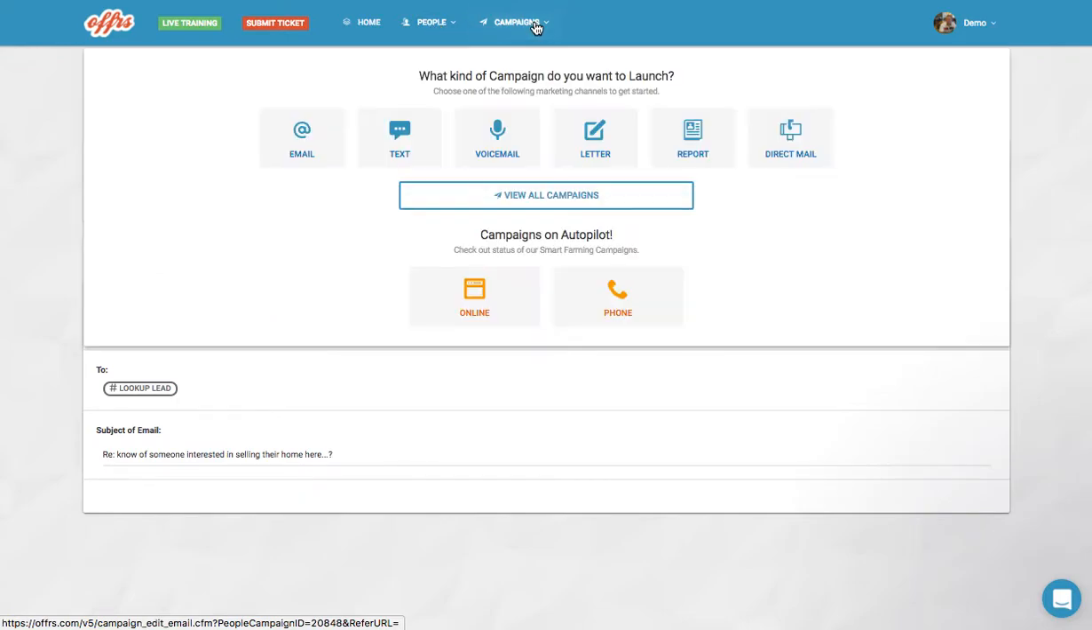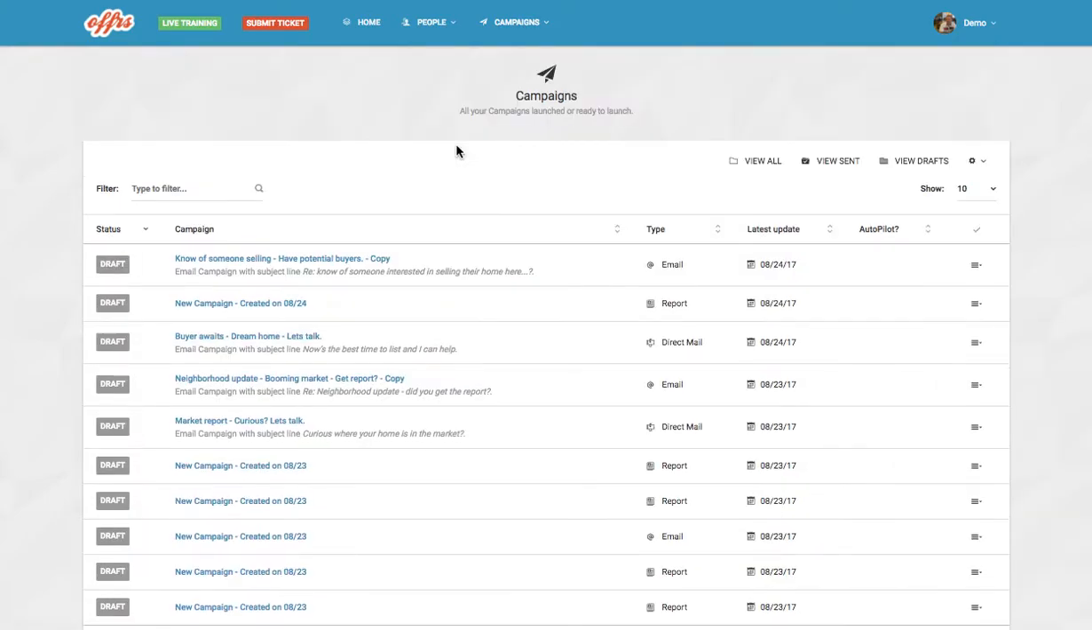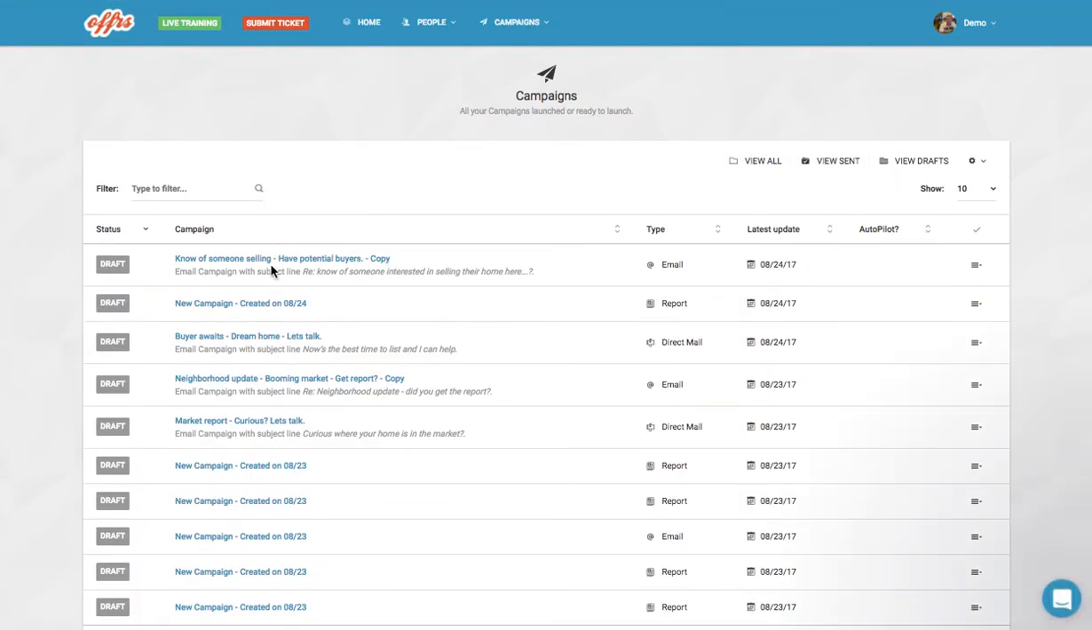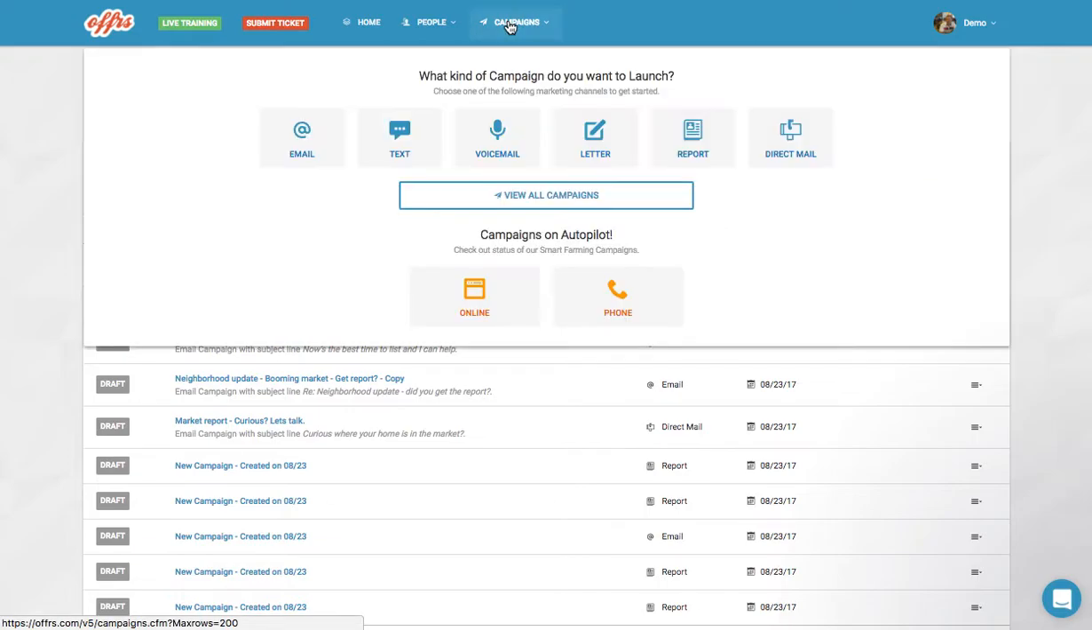You can view all the campaigns as well to see what's kind of gone out, which is real easy. You can see what's in your drafts, see what's sent. It's real easy to follow all the elements of what you've done within the system as well. And then, of course, you can also look at what's being done on autopilot.